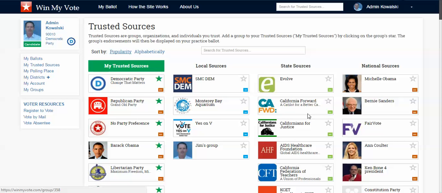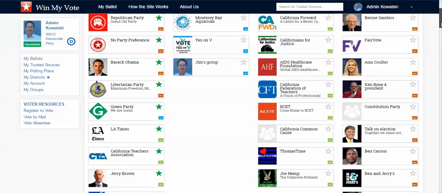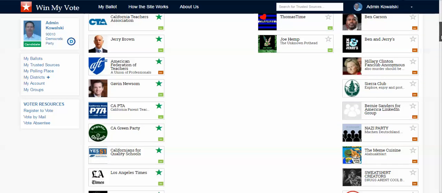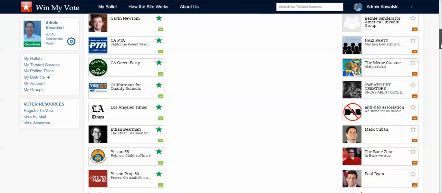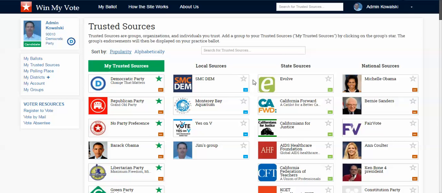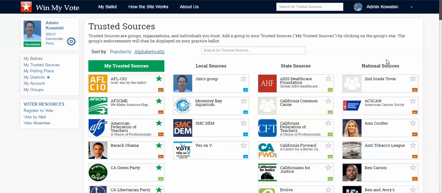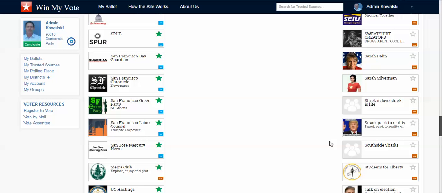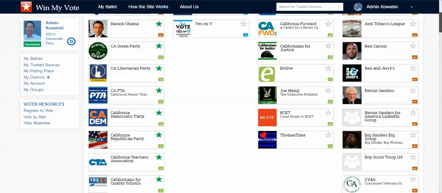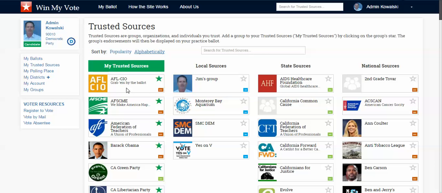So you can see here there's other groups and organizations and individuals that I can scroll through, and if I wanted to know who the Sierra Club is endorsing, I can just click on their star, and they would then jump over to my trusted sources. So I'll do this in alphabetical, so I'll show you real quickly. We'll go down to the bottom, and you'll now see the Sierra Club here. And when they have endorsements, I'll be able to see those right on my ballot. So you can also see that I have favorited the AFL-CIO.